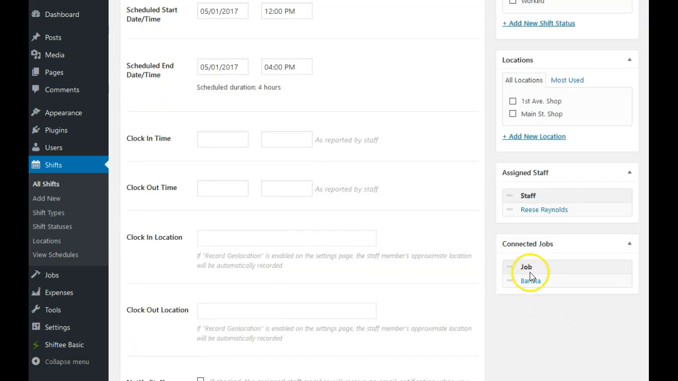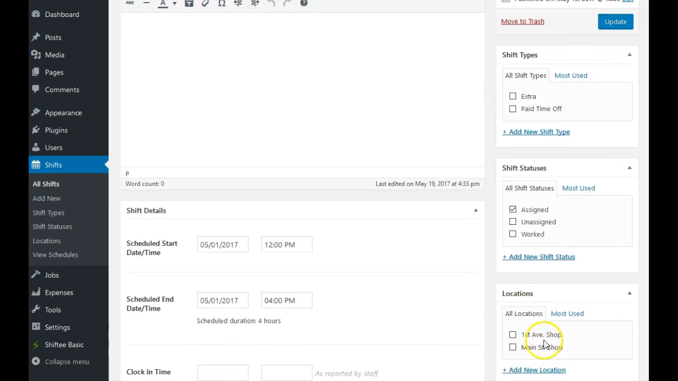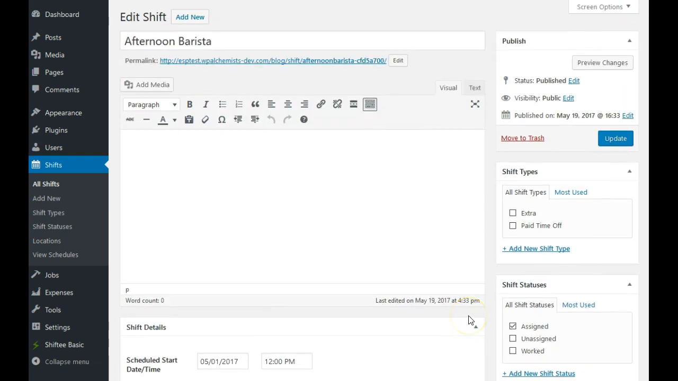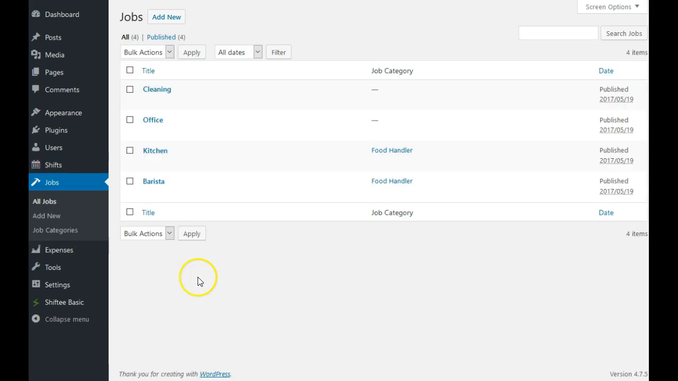You can connect a shift to a job and to a staff member, and you can select the shift's location. Jobs are useful if your staff are doing multiple different tasks, but they are entirely optional.